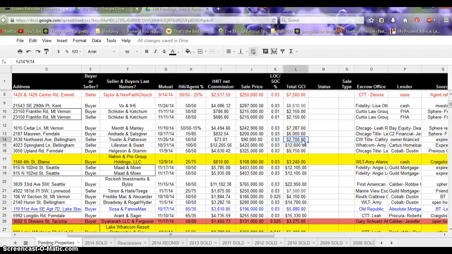Then enter. You can see up here in the corner that that is in the form of an equation. It's just saying that this cell equals J14, which is our purchase price, multiplied by the LOC or the SOC, the listing office commission or the selling office commission, whichever one we're using. In this case, it's the listing office commission because it's our seller. So we take the $90,000 purchase price, multiply it by 3%, and that gives us our total commission. That's $27,000, and that's just our initial best estimate of what that's going to be.